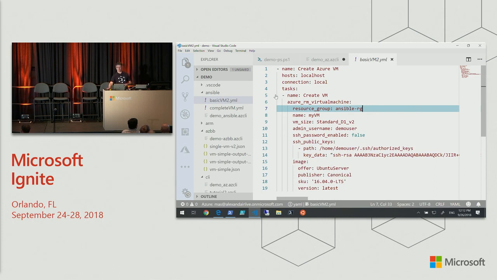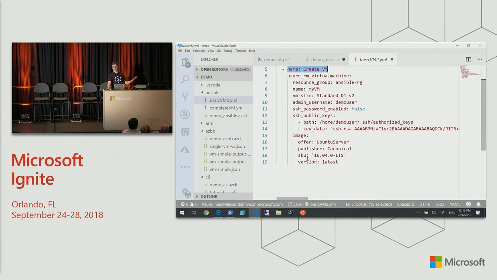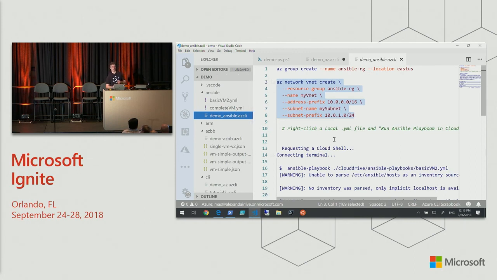You have a task, and then you create a VM. You define a resource group, a name for it, the VM size, and a couple more details. The good thing, again, is that we work with SSH keys, so we don't need to provide passwords or work with secrets that are visible. And then you define the image that you will use. In this case, it's an Ubuntu machine. Once you have that file, with Ansible you need to do a couple of pre-steps. You need to create a resource group, and you need to create a network when you want to deploy your virtual machine.